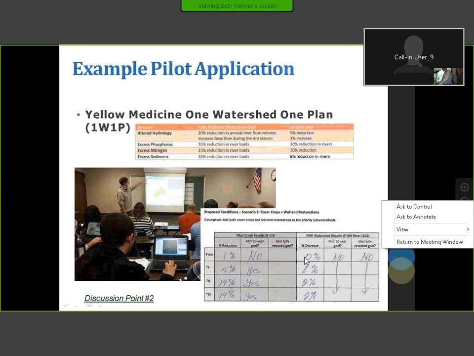For a pilot application, we worked with the Yellow Medicine on a One Watershed, One Plan, where we were working with them before the HSPF model, and especially before SAM was really usable. They used HSPF results somewhat when they could, but they developed a plan initially and set goals for their watershed.